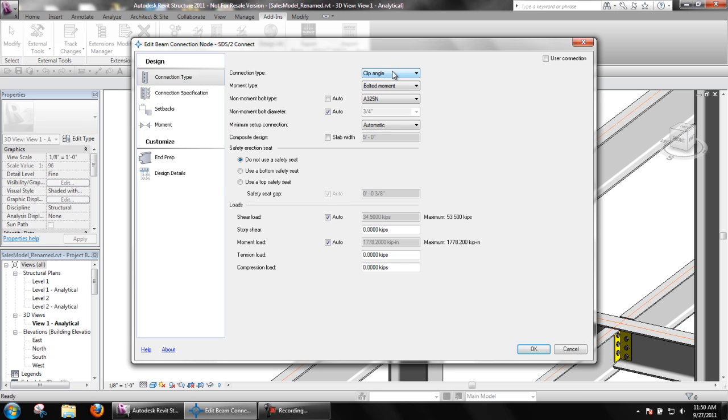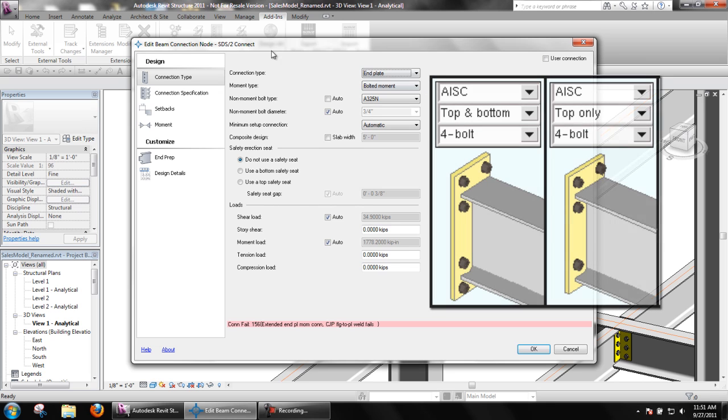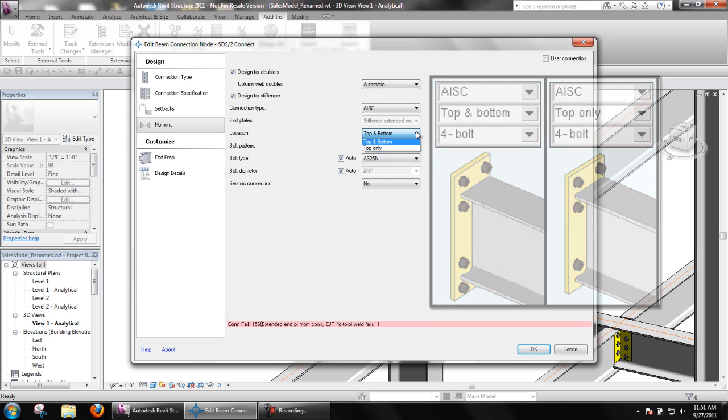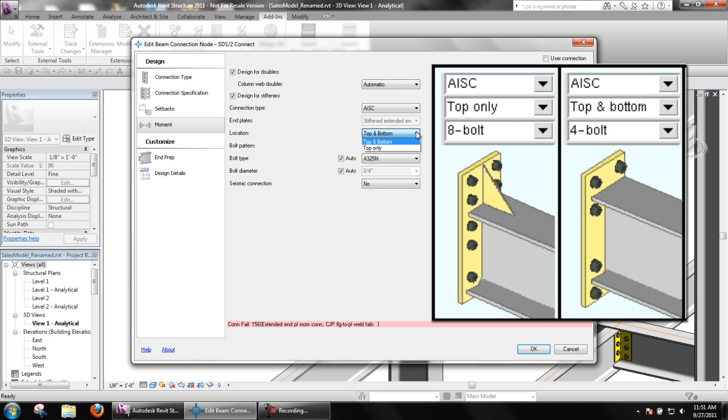When end plate is selected as the connection type and bolted moment is selected, several other moment options are available. Location determines whether the bolt pattern is on the top and bottom flanges or the top flange only. Bolt pattern determines whether 8 or 4 bolts are to be used.